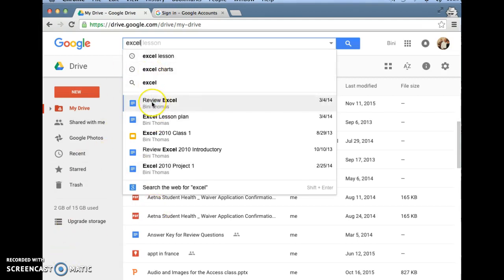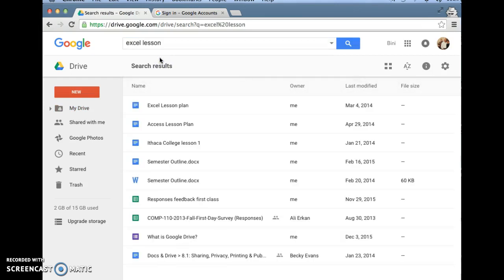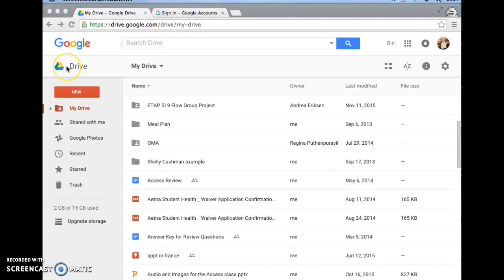I can just click on the file that I want, or if I want all, an example is if I want to search for all files that have the term Excel lesson in it, I can just click on Excel lesson and I can see the search result changing to the files that have the term Excel lesson in.